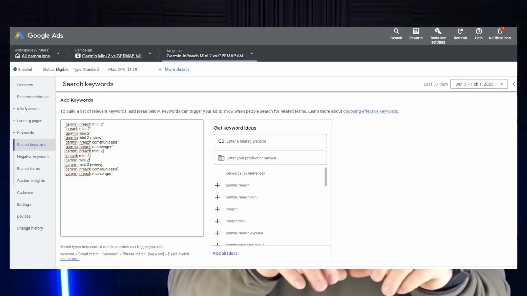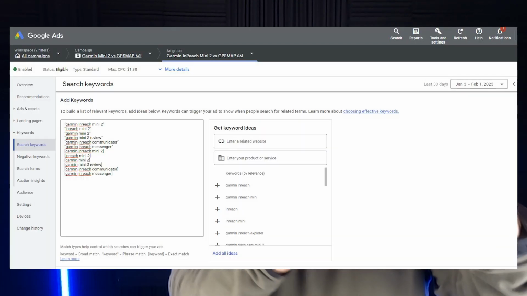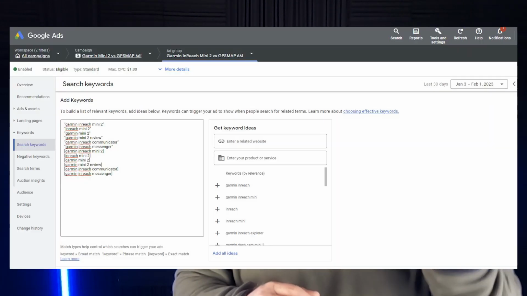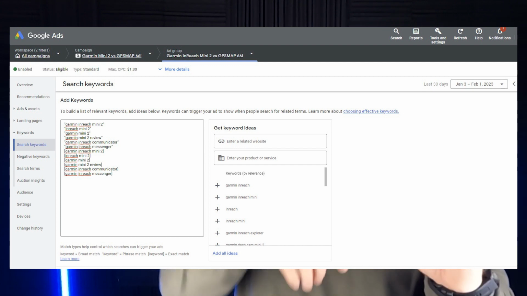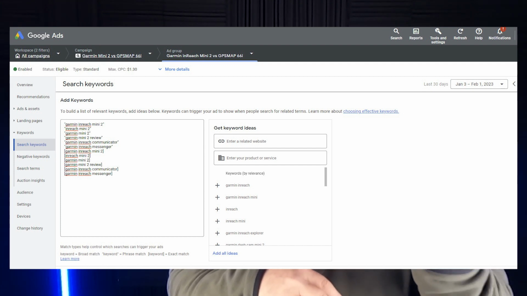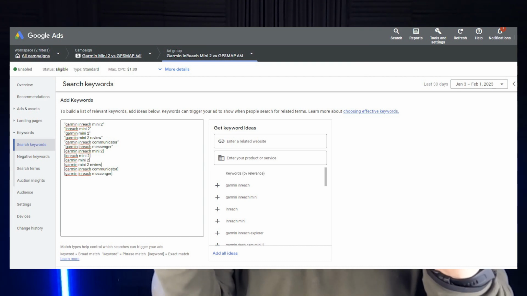So after I do that and I have my keywords, I copy them and I have two sets. One set of these keywords says quotation, Garmin inReach Mini 2, quotation. Then the second set will be the same words, but it'll say open bracket, but it's a square bracket, it's not the round. It's a square bracket, Garmin inReach Mini 2, close bracket. So that is what keeps it very specific.